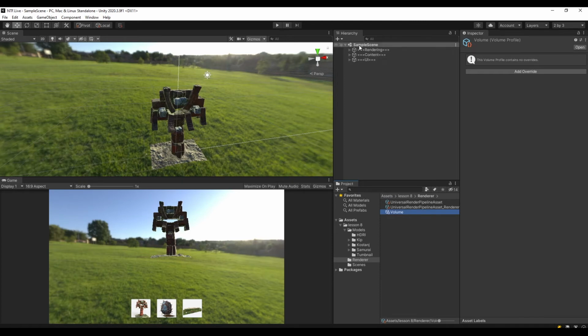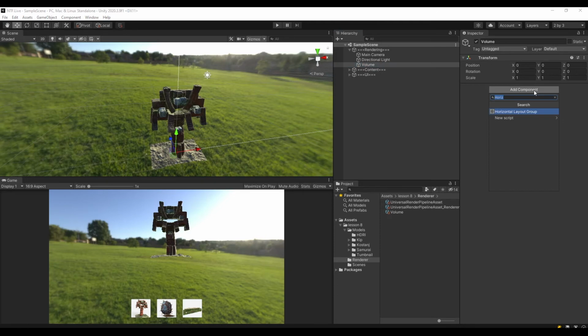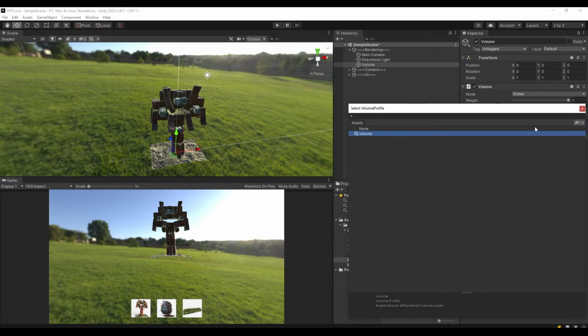And let's go to our hierarchy, under rendering, create empty. Let's call it volume. The name doesn't matter, but I like to be organized and call similar things with similar names. So now click on volume and go to the inspector tab and add component again. Again, this will pop up. Let's just search for volume and attach this component. Now we need the profile we just created. We can drag and drop it here, or we can click this circle button and just assign it.